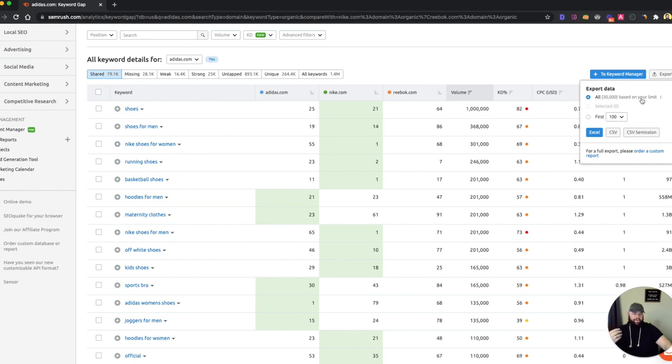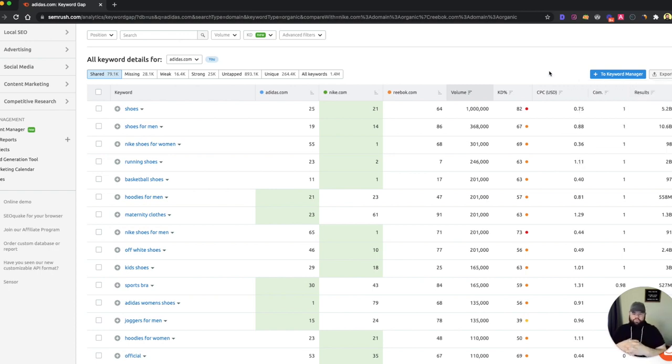My limit on my account, as you can see, is 30,000. So it's only going to let me download 30,000 at a time. But you don't want to download 1.4 million keywords into a spreadsheet. It's probably going to break your computer. It's also way too much to sift through. So what you want to do is really prioritize based on search volume, and prioritize based on the keywords that are appearing here at the top.